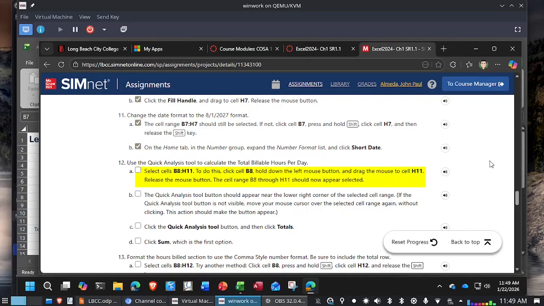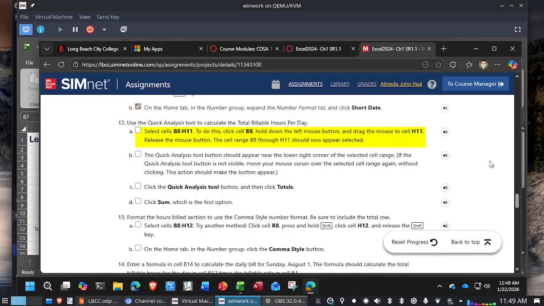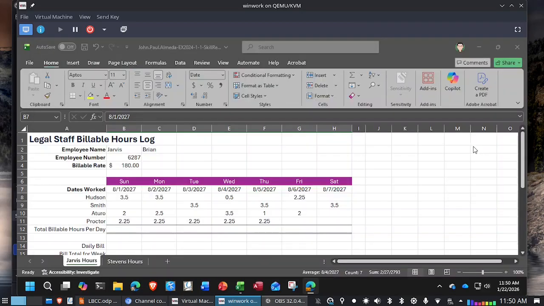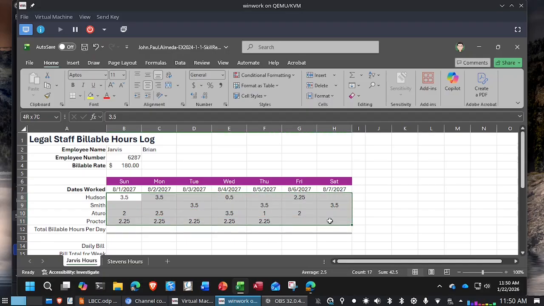Step 12. Use the quick analysis tool to calculate the total billable hours per day. Select cells B8 to H11. To do this, click cell B8, hold down the left mouse button, and drag the mouse to cell H11. Release the mouse button. The cell range B8 through H11 should now appear selected. So we start with cell B8, and again, notice the white cross cursor here. We can drag all the way over to H11, just like this.